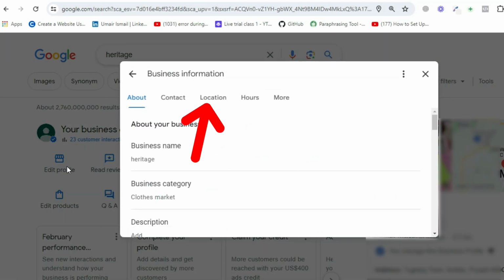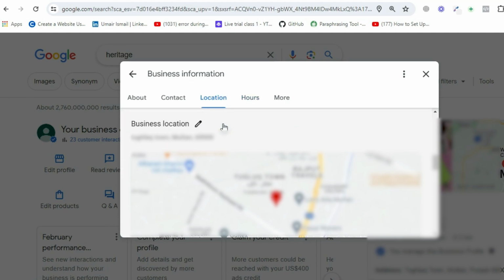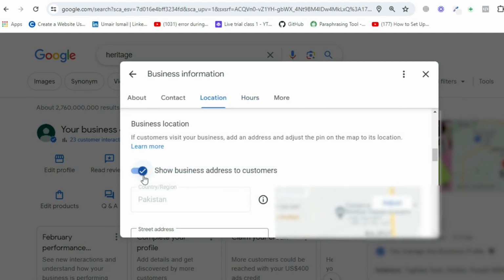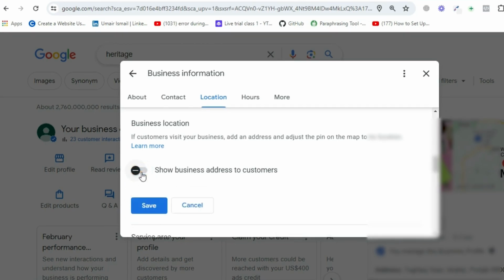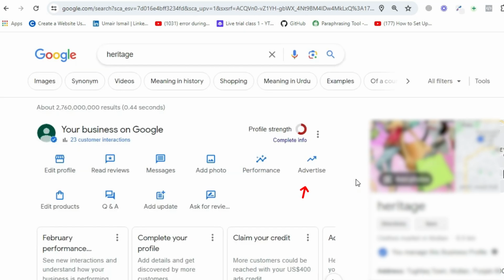Then click on Location. Then scroll down a little bit, then go up again and click on the pencil icon. After you click on the pencil icon here, you can see this page. Simply toggle this option off, then click on Save. And after that, go back again and click on these three vertical dots right here.